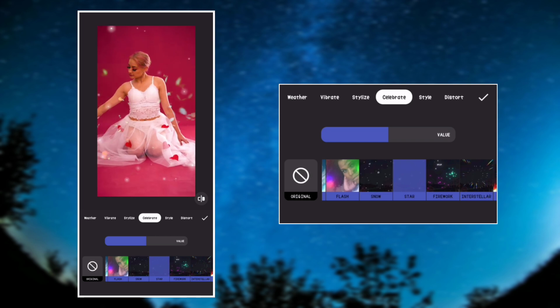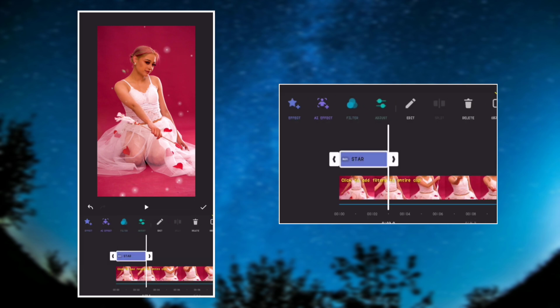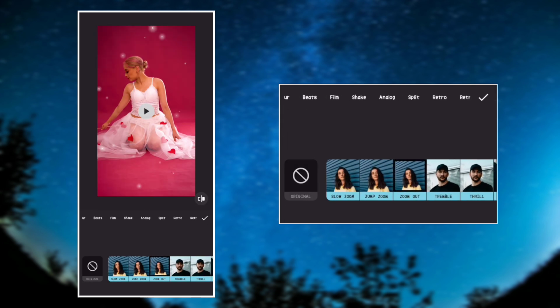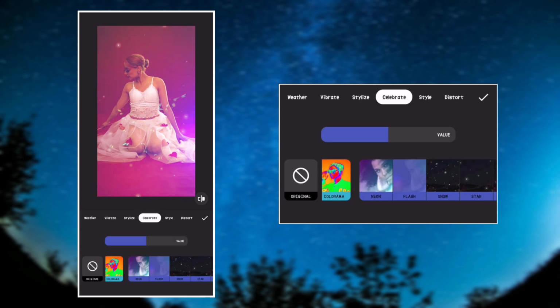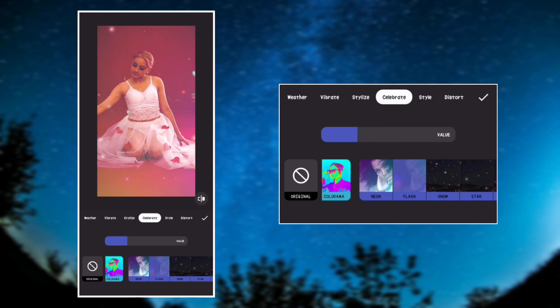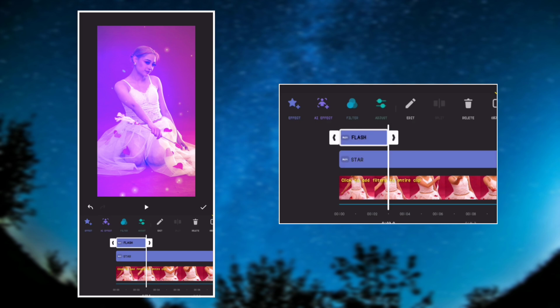So I'm selecting the star and I'm going to reduce the value. Now clip the effect to the end. Now let's add one more effect. Go to effect again. Move to celebrate. Now you can add the flash effect, then adjust the value. Now clip the effects to the end of the video.